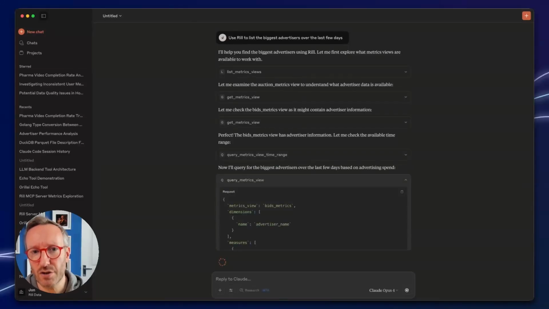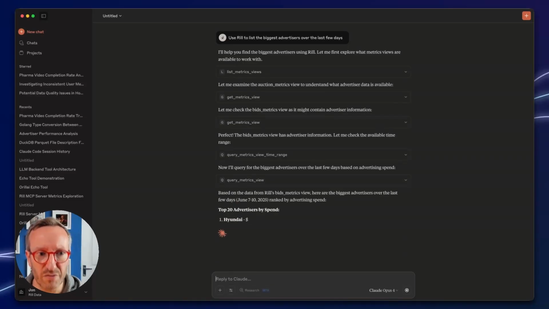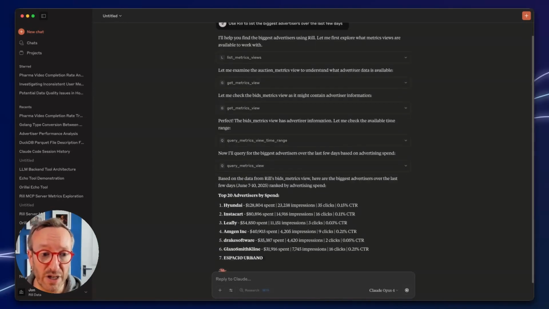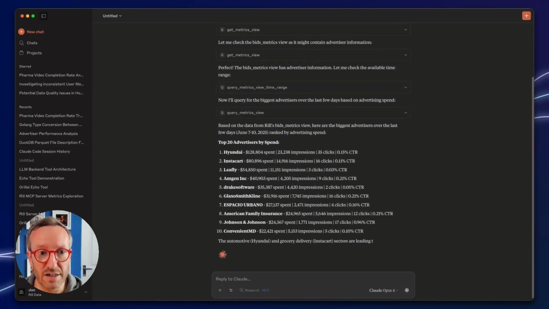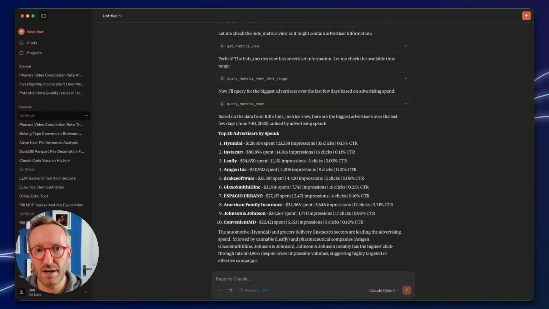And then once it's got that set up, it'll have this. It only needs to do it once for the conversation. Now it has that in memory, and it's asking the specific query it needs to do to get the biggest advertisers over the last few days. And there it is, listing them out. So that's a super useful, fast response of just doing the breakdown. I didn't have to know where to navigate to or anything like that. Claude has basically done that navigation for me.